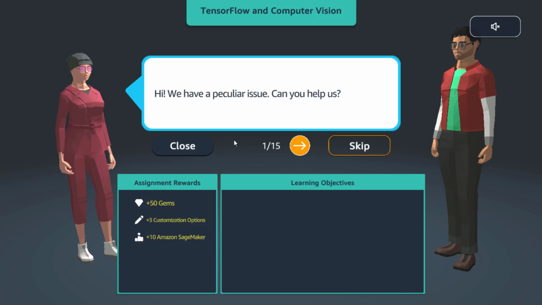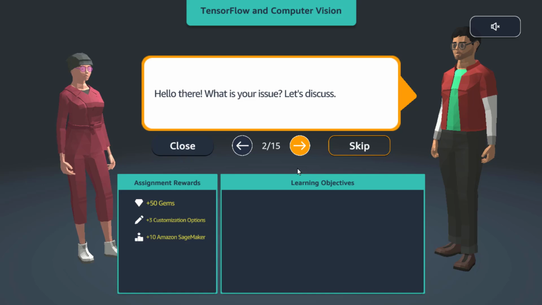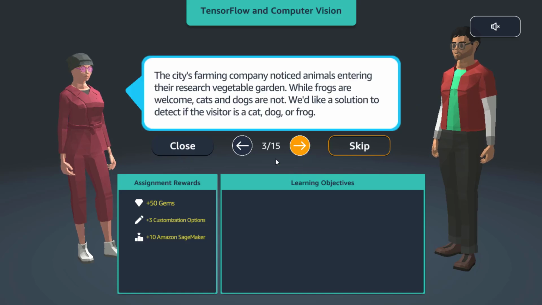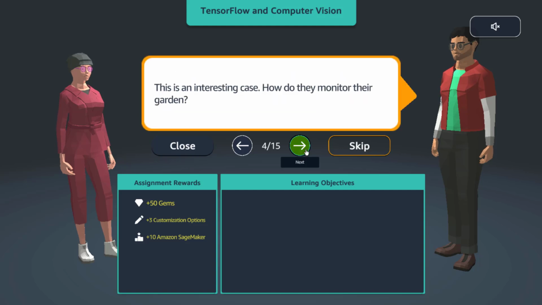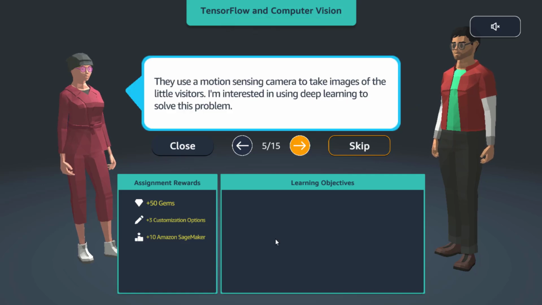Let's see. Hey, we have a peculiar issue. Can you help us? Hello there. What is your issue? Let's discuss. The city's farming company noticed animals entering their research vegetable garden. While frogs are welcome, cats and dogs are not. We would like a solution to detect if the visitor is a cat, dog, or frog. This is an interesting case. How do they monitor their garden? They use a motion sensing camera to take images of the little visitors. I'm interested in using deep learning to solve this problem.